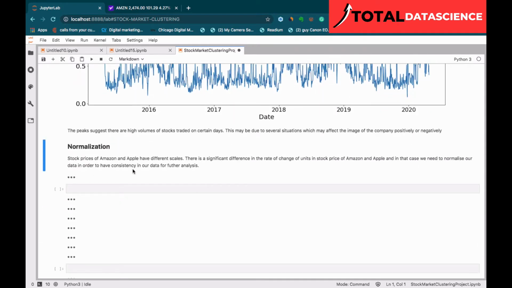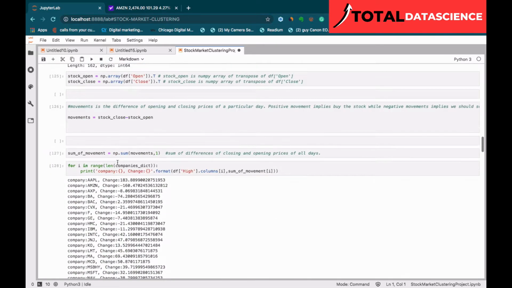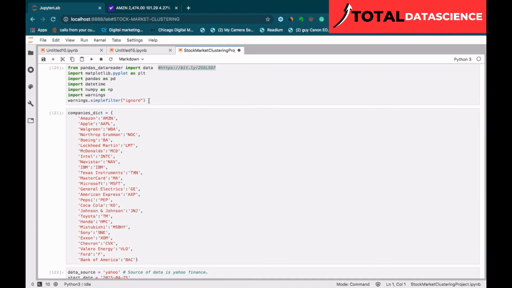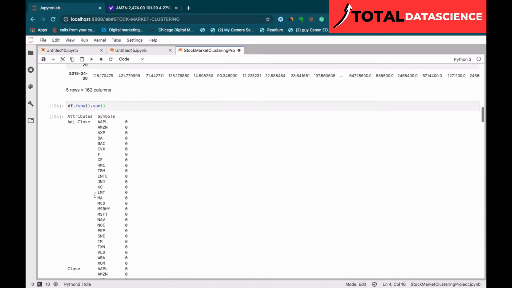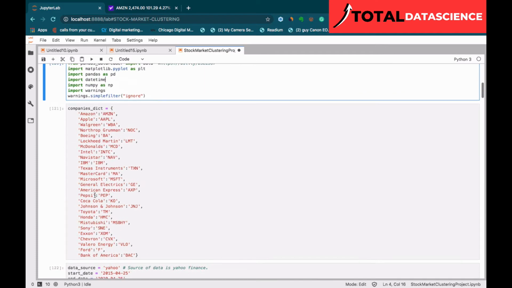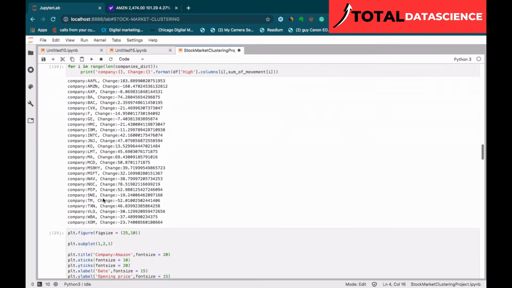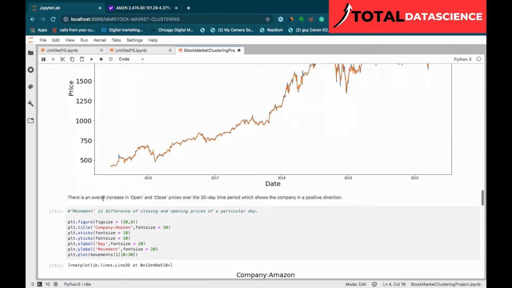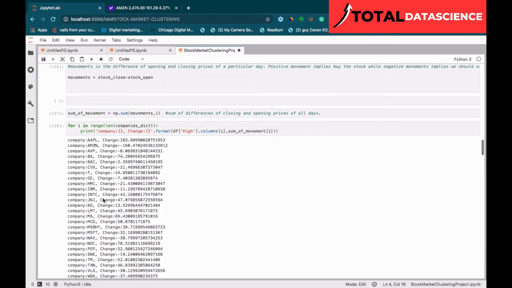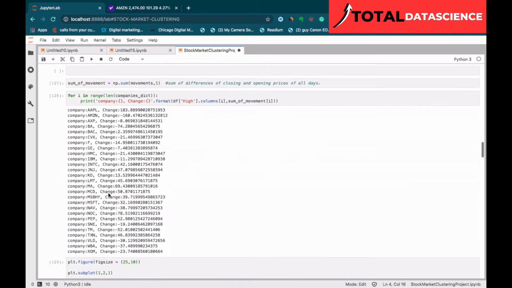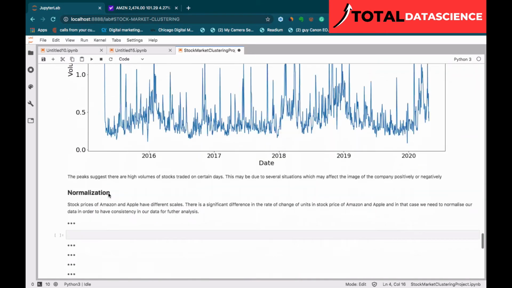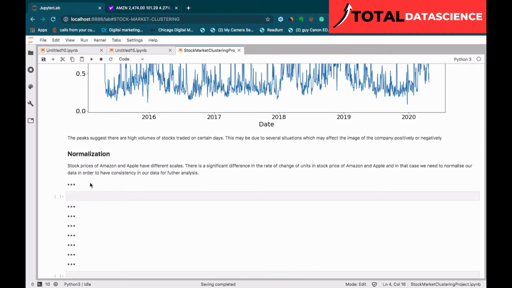We also, after that, since we have several companies that we earlier put in the dictionary, we're going to concern ourselves with Amazon and Apple, right? You can do it for any of the companies and then compare them. Later on, when we're clustering, we will consider all of these companies. We're just taking these two companies and drawing some insights from them.